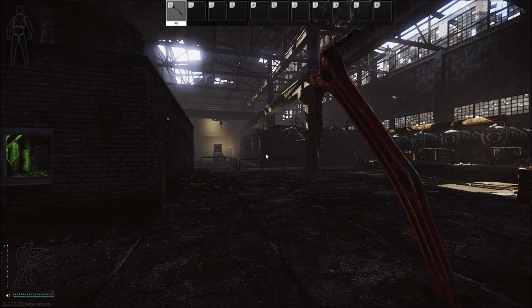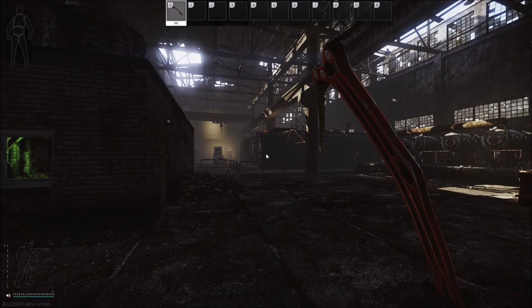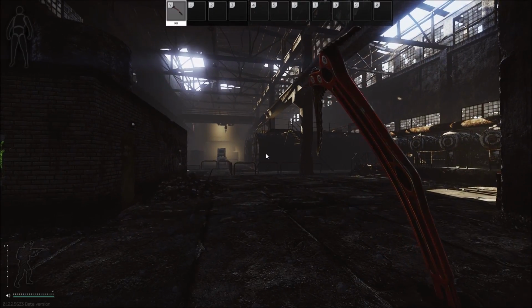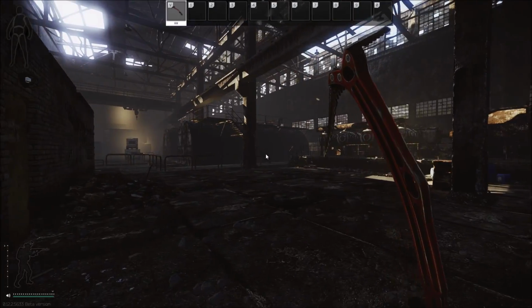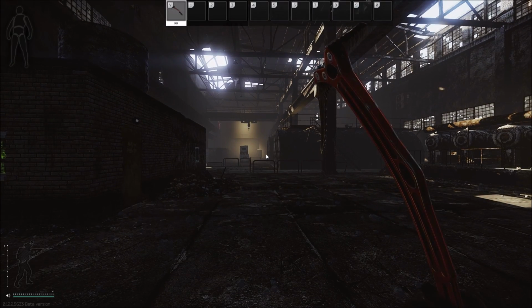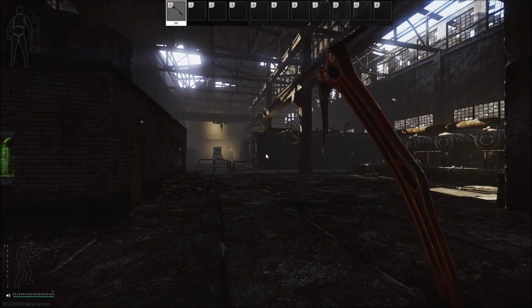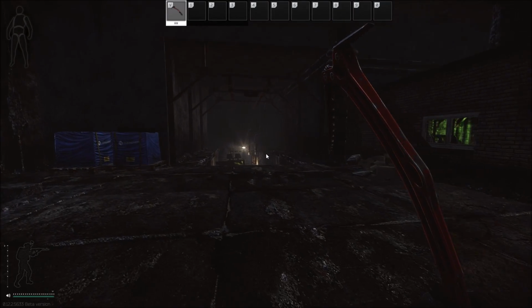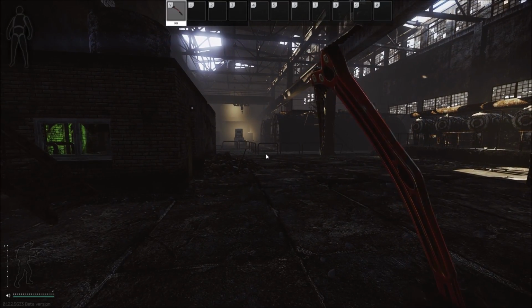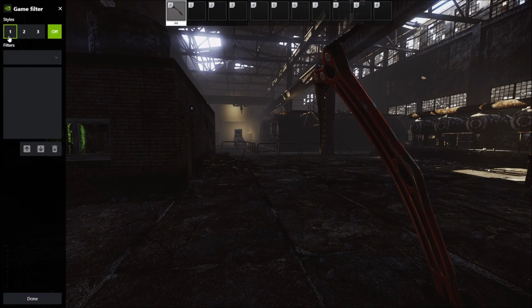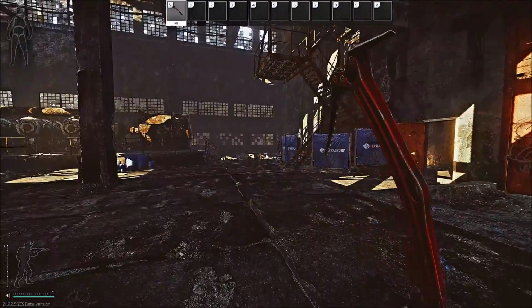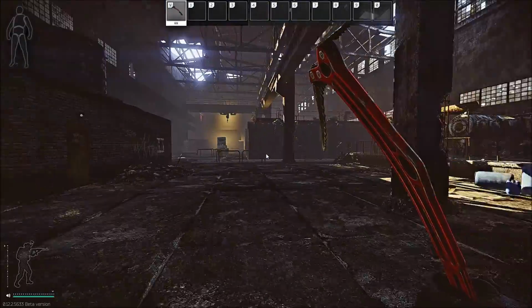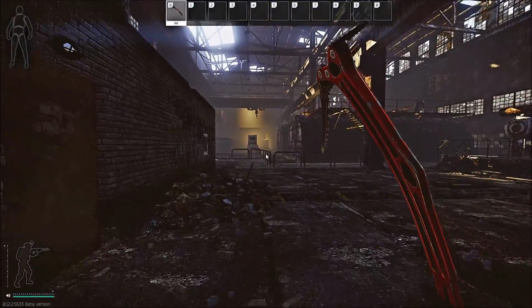Today I'm going to show you how to use NVIDIA Filter to improve your visibility in Escape from Tarkov. Just before starting, I will show you the difference between both: the game at stock and the game with the filter. So right now I'm currently stuck with my filter, and this is my settings.